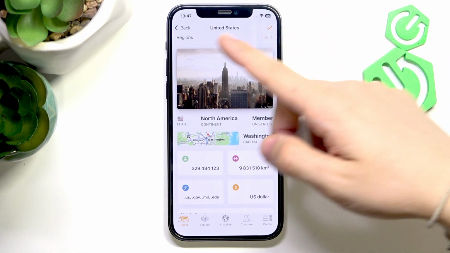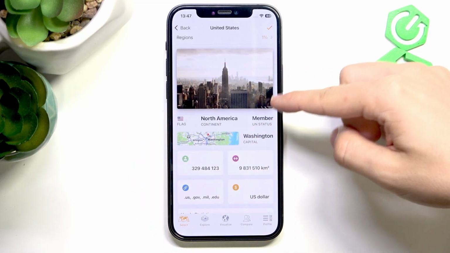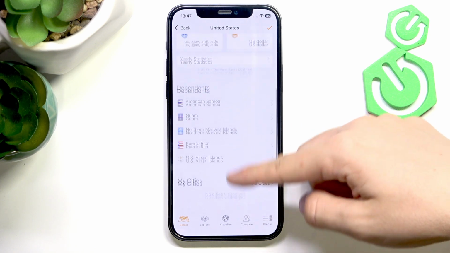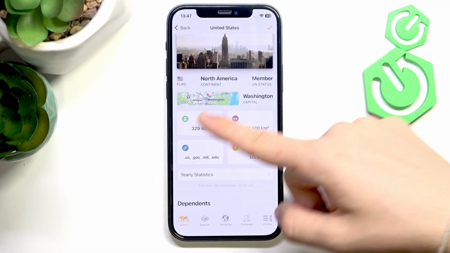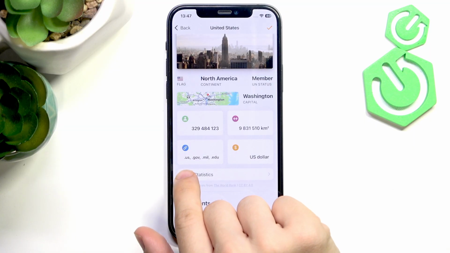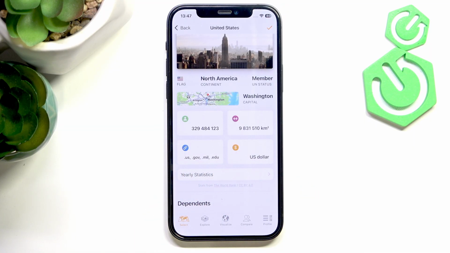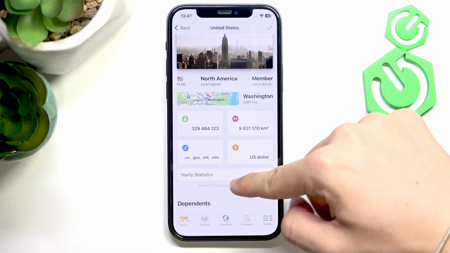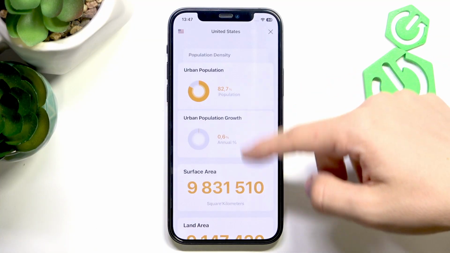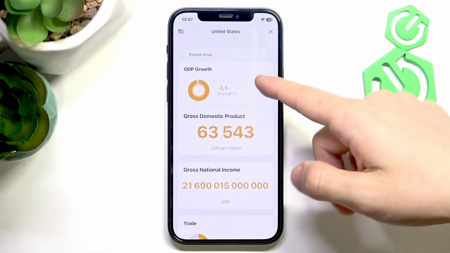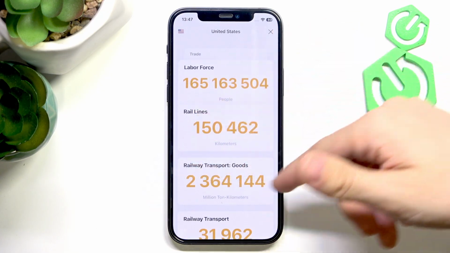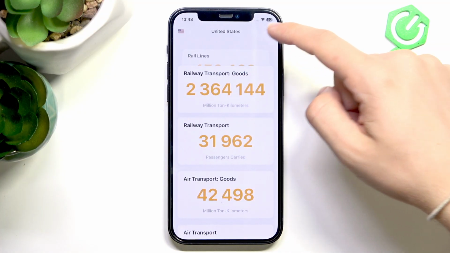Also, if you're on the screen of a country, you can scroll down and you'll find different data about it, like the population, the official website extensions, the currency, yearly statistics, and there's quite a lot of them. As you can see, the GDP, I think there should be GDP. Yeah, there's GDP growth and labor force and stuff like that.